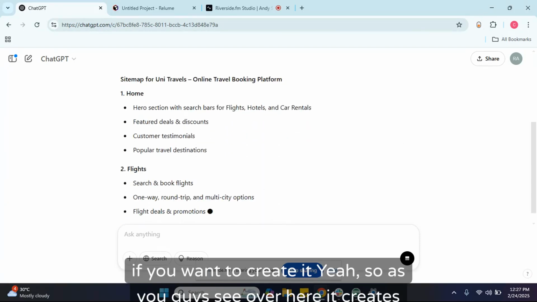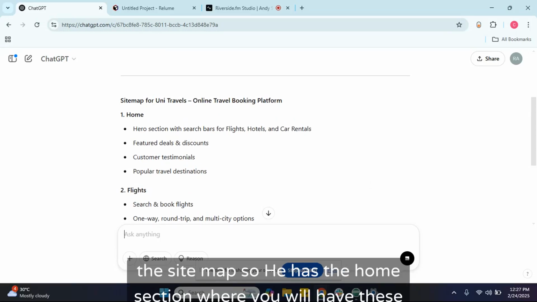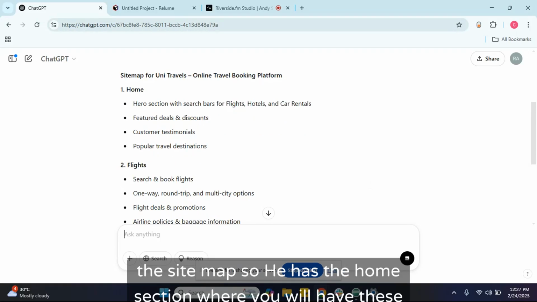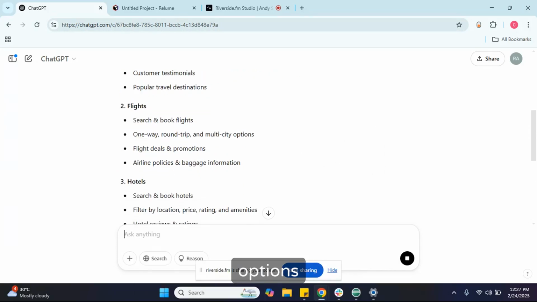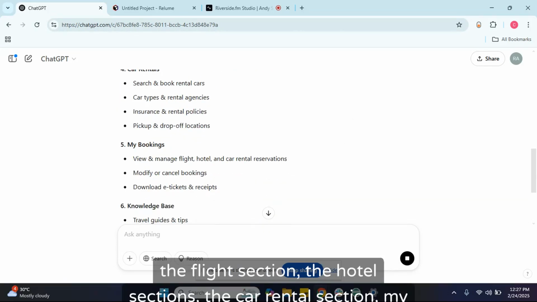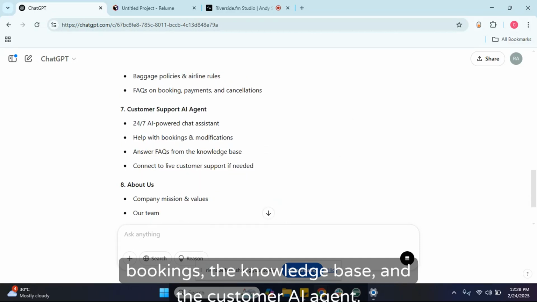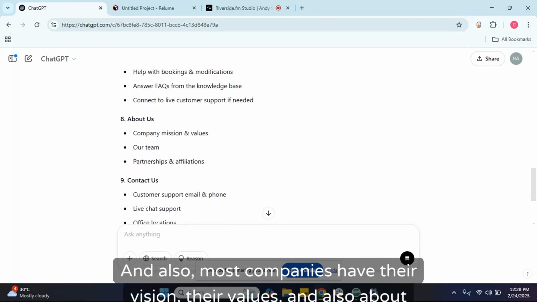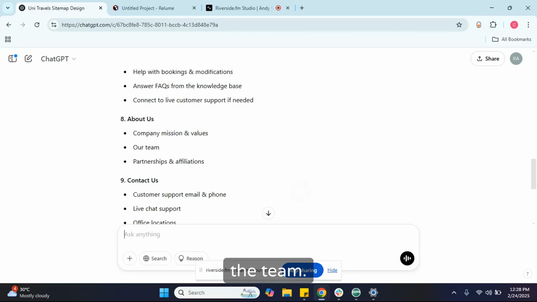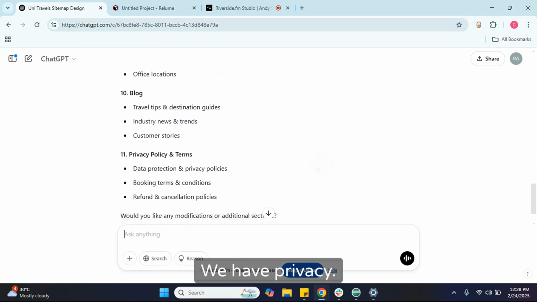So as you see over here, he creates the sitemap. He has the home section where you will have these options: the flight section, the hotel section, the car rental section, my bookings, the knowledge base, and the customer AI agent. Also, most companies have their vision, their values, and about the team. And we have the contact us block, and privacy.